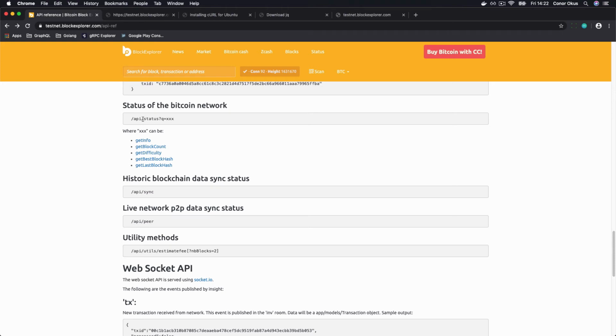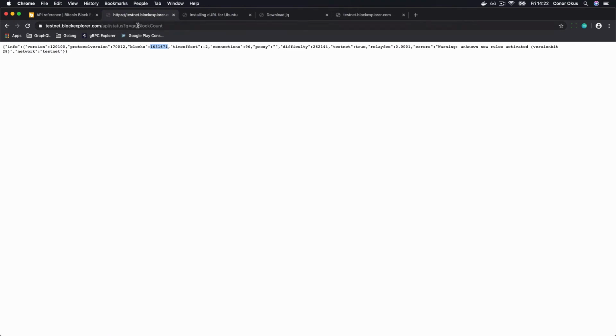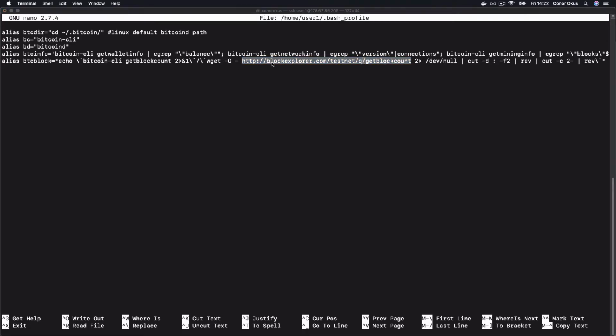It requires you to call API status and then a query parameter with the method you want to use. That looks like this if you copy and paste that into your browser. What it returns is a JSON response with info, and inside info we have a blocks key, and the value of that is the total number of blocks on the chain. So this is the endpoint we want to hit, as opposed to what we have here.